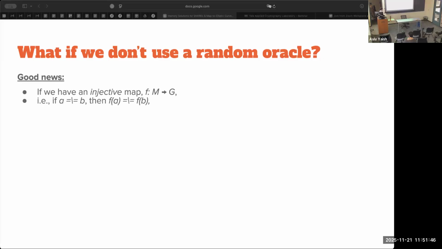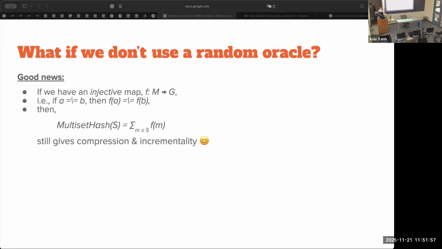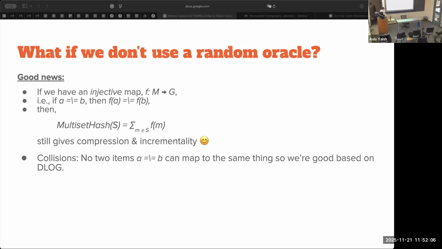So if you have this, if it's injective, meaning if you have two items A and B in the message space, f of those two items is not equal. Then this is compression. It gives you compression and it gives you incrementality, same as before, right? And also it seems like it gives you collision resistance, right? Because no two items can map to the same thing. You get the same D-log argument as before.